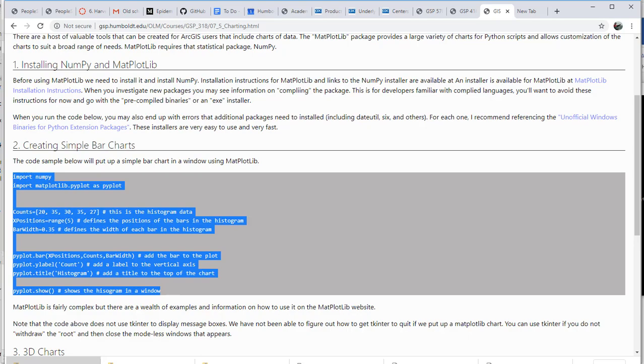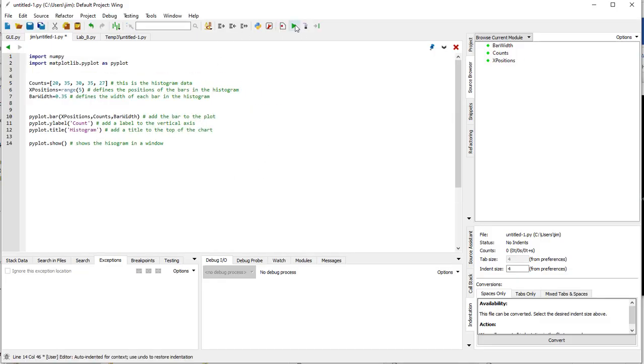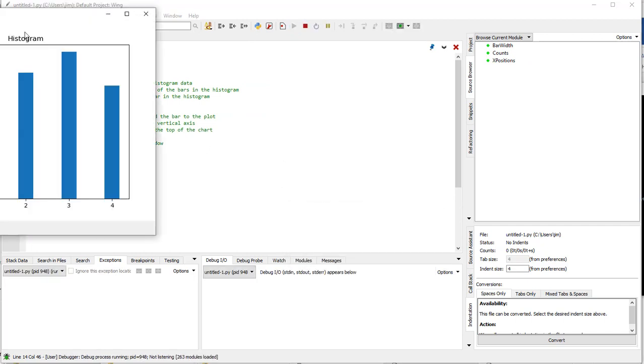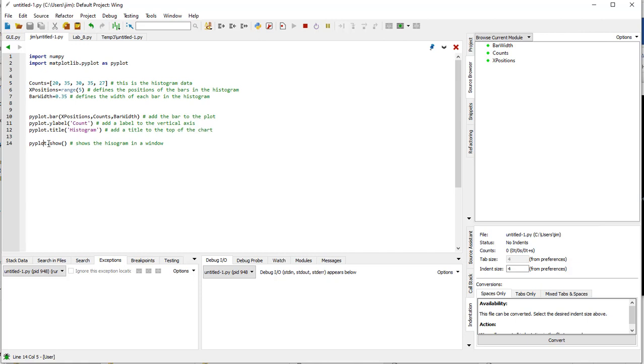Here we've got a simple bar chart, and I will go ahead and paste that into Wing and run it. And you can see that we've got some counts here. These are just numbers for my bar chart. Positions, or really the buckets, that defines the positions of it, and then the width of the bars. And then we provide those three into our bar chart call, and we can do labels on the y-axis and then a title across the top, and then we show it.